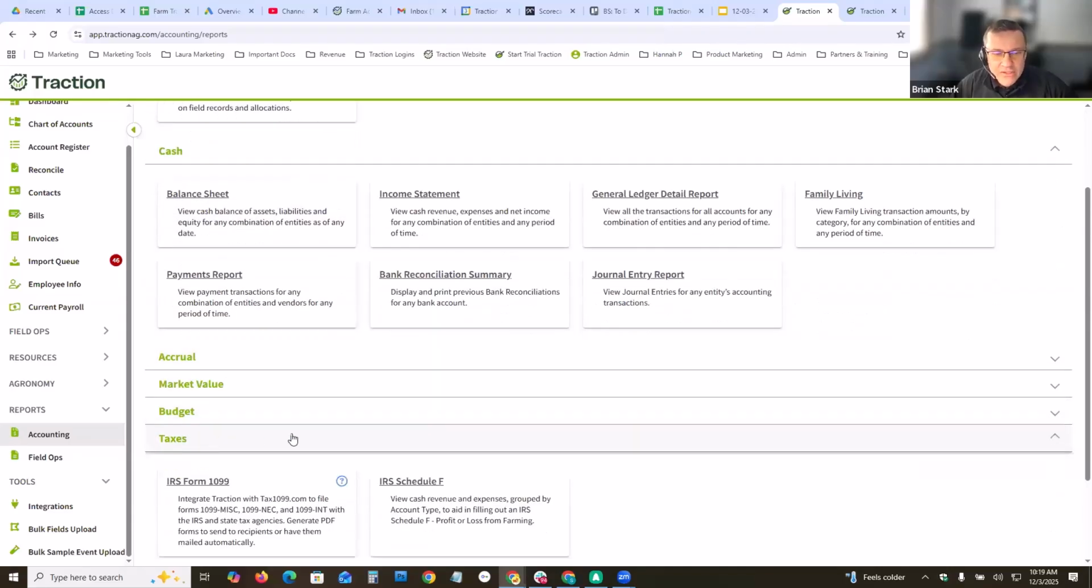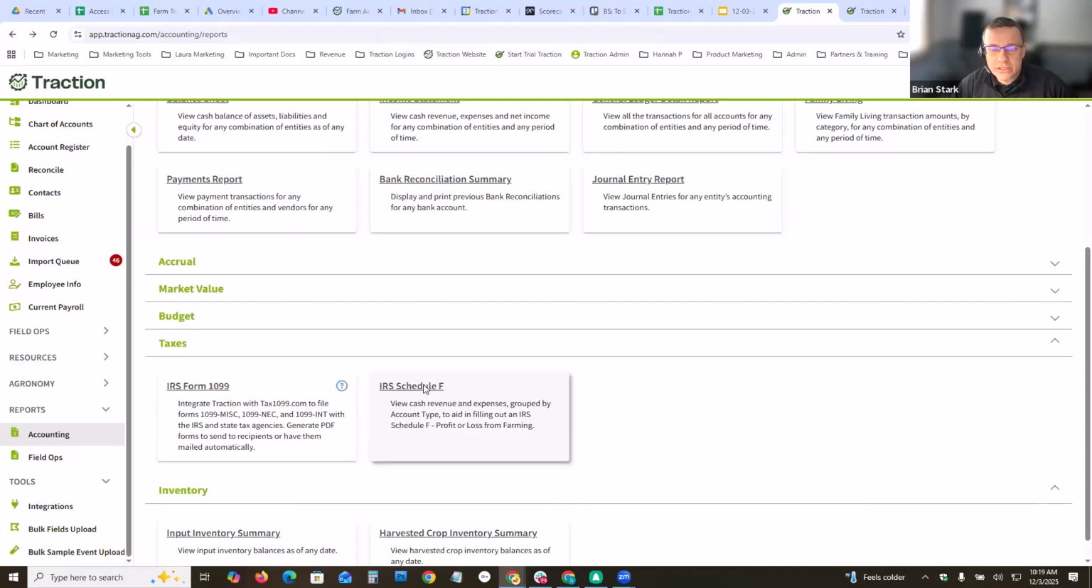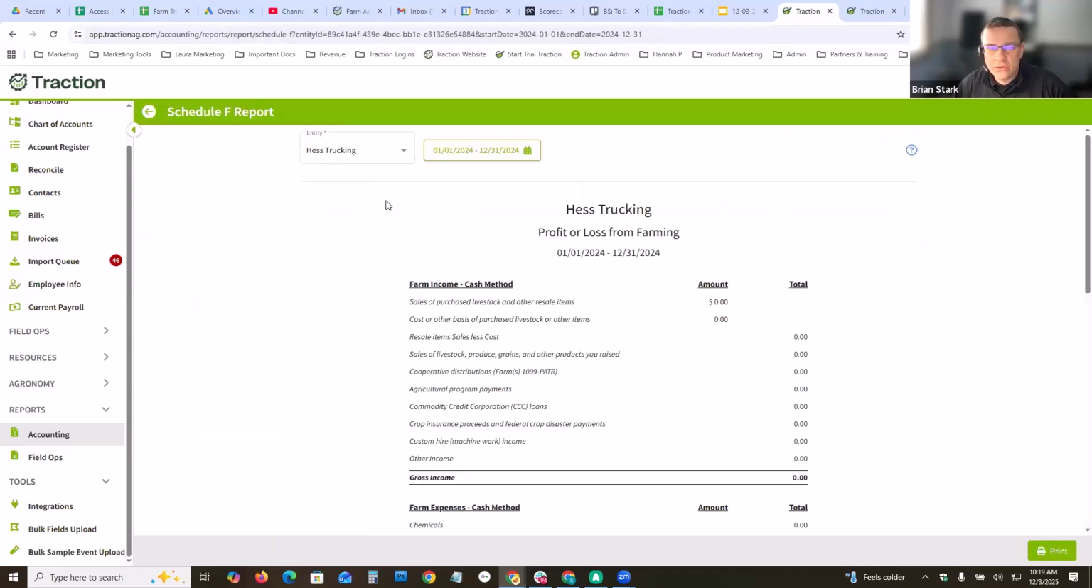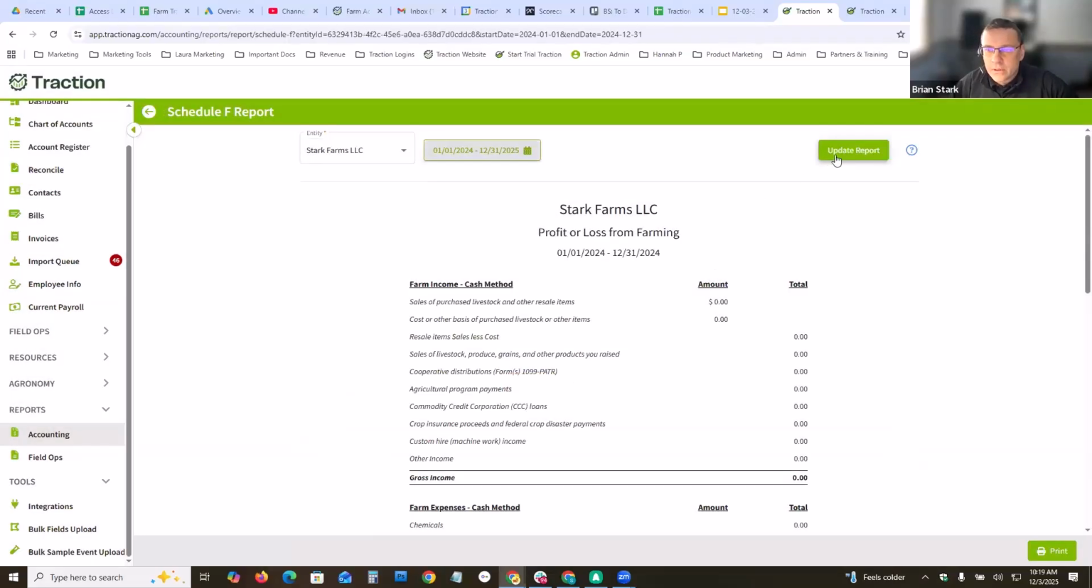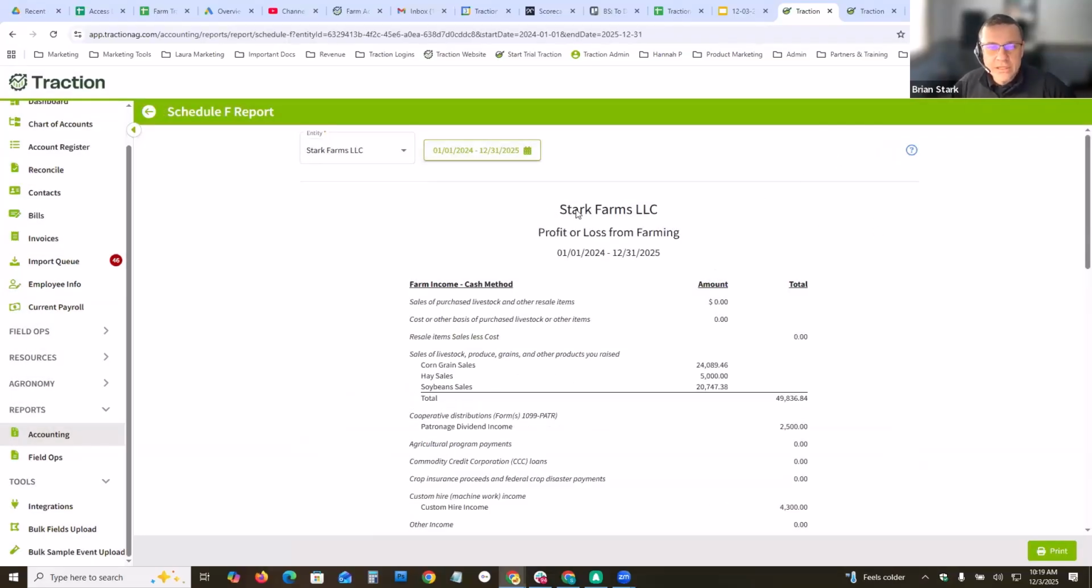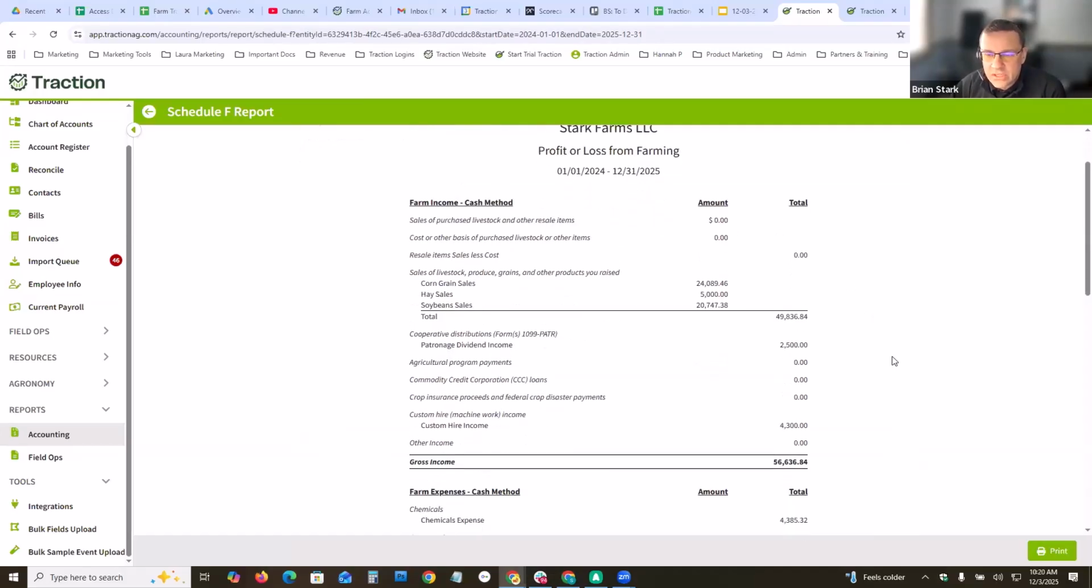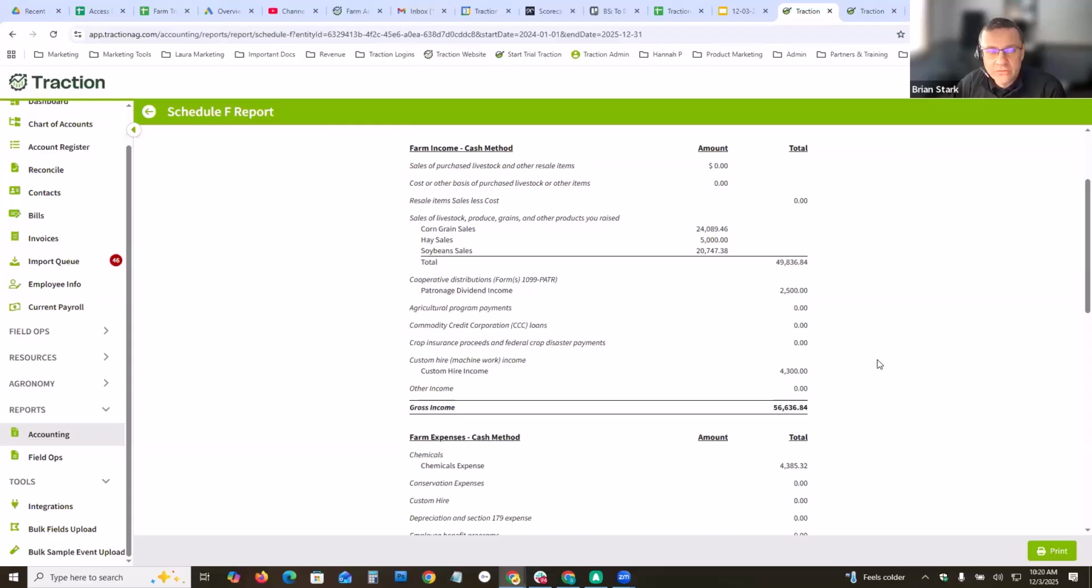Going down here for taxes, so Schedule F report, that is also ready to go. So again, if you pick out the entity for this and hit update, my date range is wrong here, which is why it's all blank. But if I put the right date range here in the entity, you'll see that this Schedule F, the numbers are automatically being filled in for me.